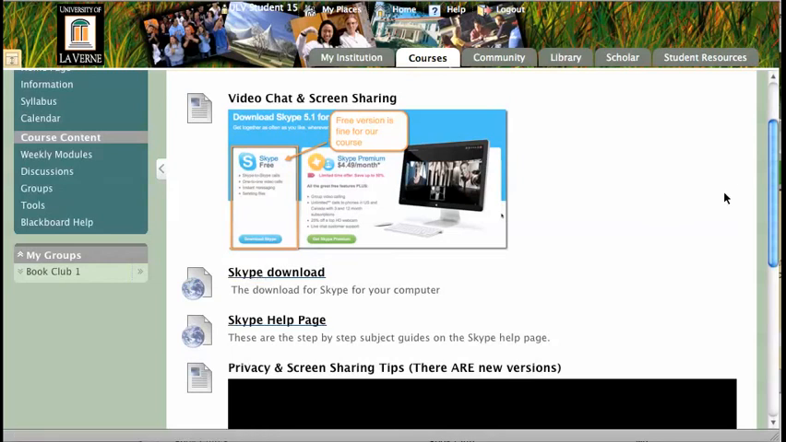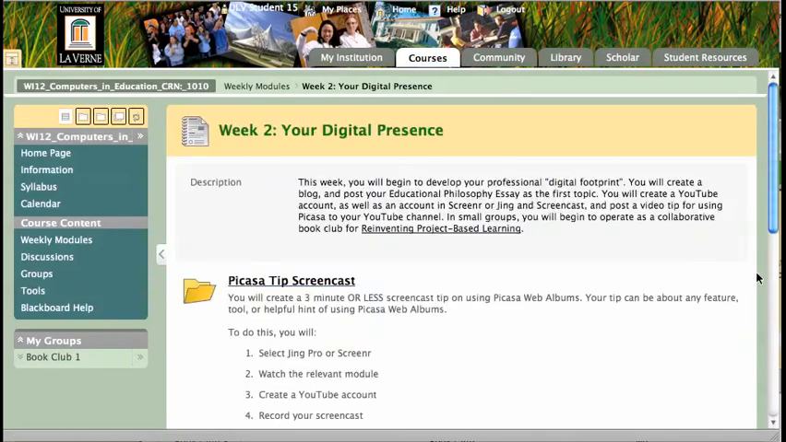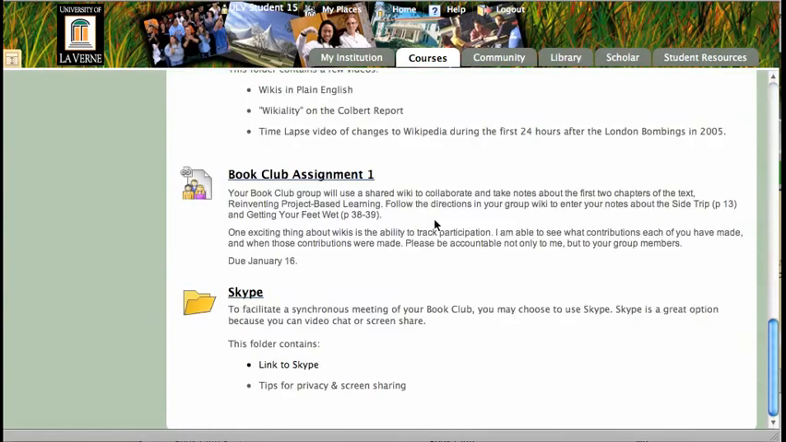So this folder is optional. If you already know how to use Skype, you don't need to go to this folder at all. But if you've never used Skype before, this folder will help you to complete the book club assignment.